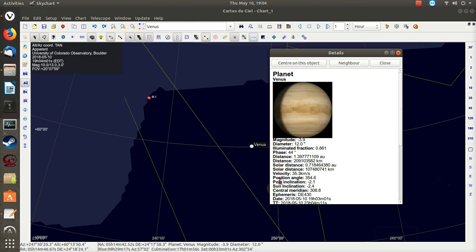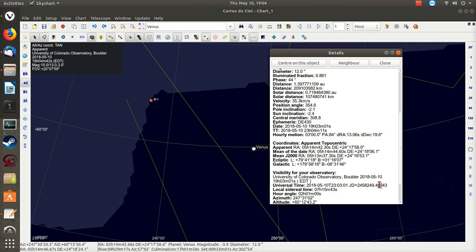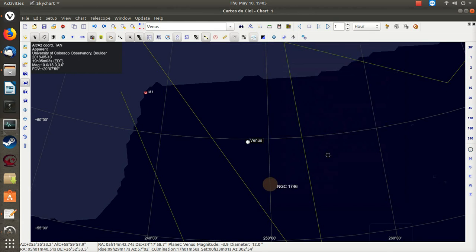And its pole's inclination, its position angle, its sun inclination, and the central meridian that we're looking at is longitude 308.6. And you get the date, course, and time, and all that good stuff. Its hourly motion here. You get a lot more information. Here's the observatory location right there. You need to print that sometimes when you're observing. Let's center it on this object. So we are now centered on Venus.